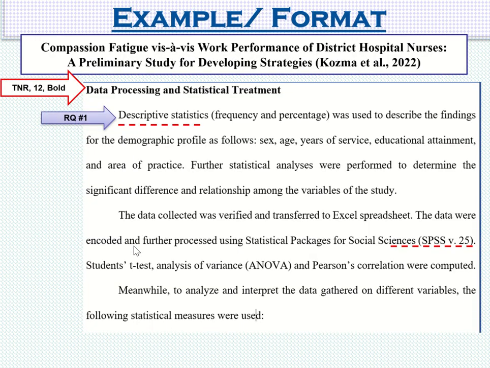So this is our actual paper sample and format. The study is compassion fatigue vis-a-vis work performance of district hospital nurses, Cosma et al. 2022. So label, data processing and statistical treatment. And you have here, naka-paragraph naman to, one research question and then statement of the data processing or analysis. So research question number 1, ito yung kanyang statement and how the data will be processed and analyzed.